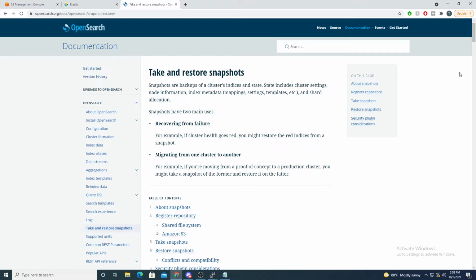Unfortunately, with the OpenSearch version, we don't get the friendlier web interface that Elasticsearch provides with their version. However, we can still take advantage of these same API calls. So in this video, we will install the S3 plugin. We will upload our secret key and access key and configure OpenSearch to take snapshots and be able to restore from these snapshots from our S3 bucket. So stay tuned and we'll jump into it.